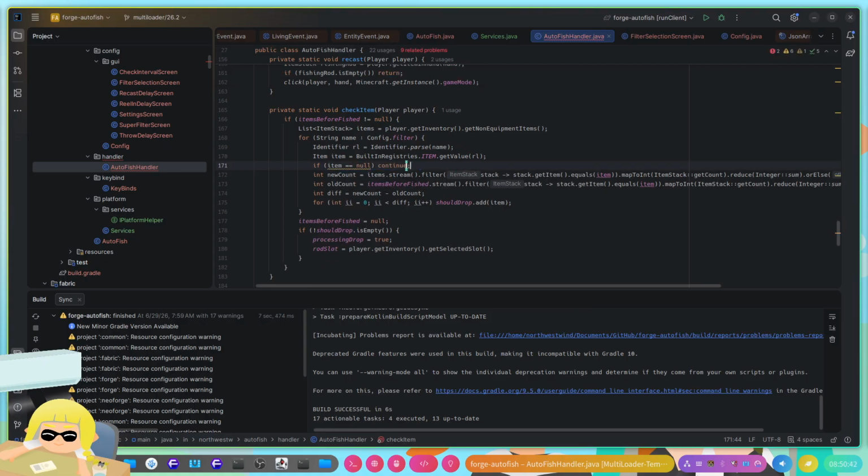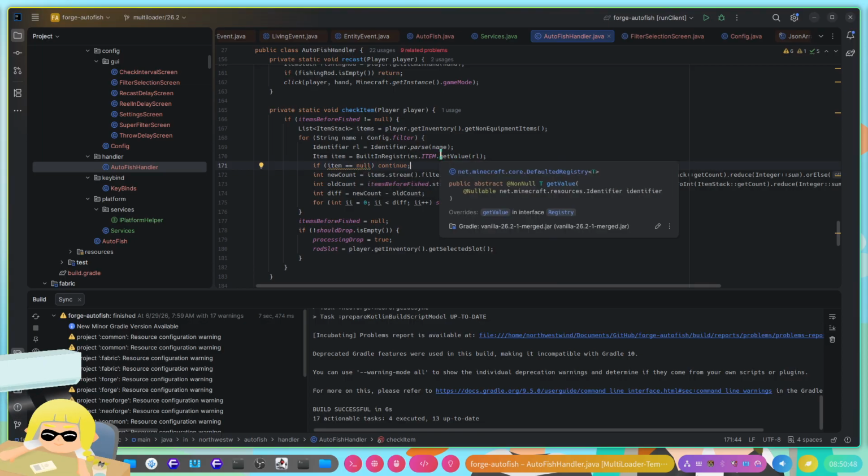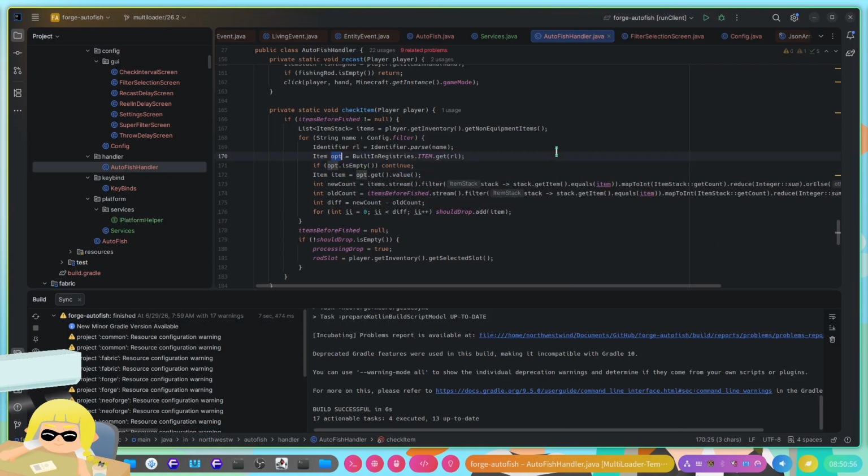Stop having so many abstractions. It's always false. Didn't you say it's nullable? It's non-null? Oh, I see. Okay, maybe not then.